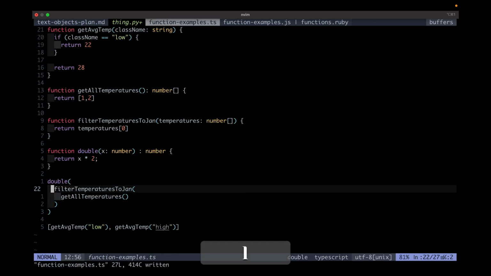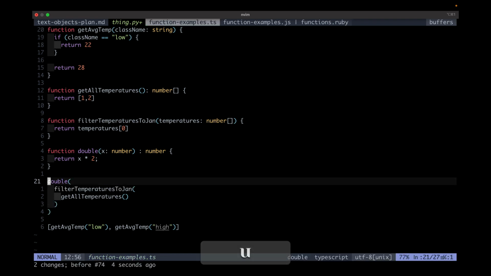Something that I forgot to show you, but which is really, really handy, is that you can delete surrounding functions. So here I can get rid of double while my cursor is right here with DSF. I can then use the dot command to delete other functions and undo it as well.